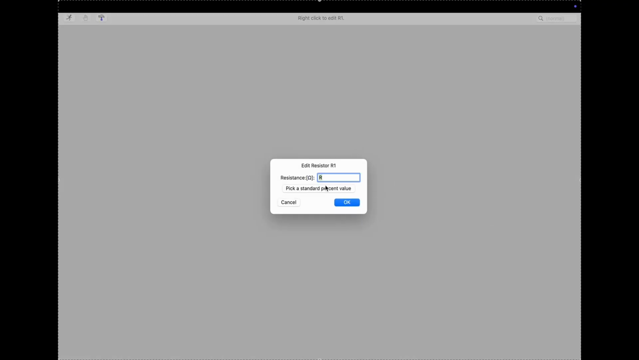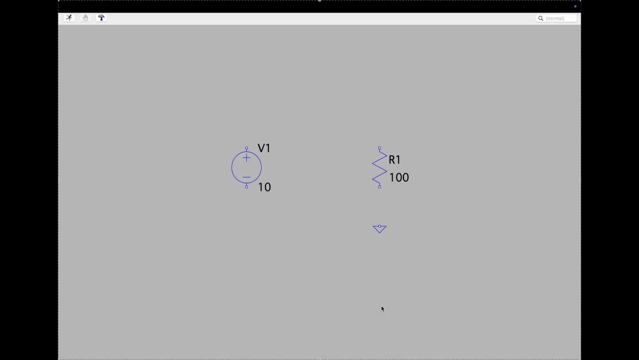To modify a component's value, for example the resistance or capacitance, I right-click on the component and enter the desired value. Next, we need to connect the components using wires. From the menu, I select Draft, Wire, and then draw wires between the component terminals. It is important to make sure that all components are properly connected, otherwise the simulation will not run correctly.